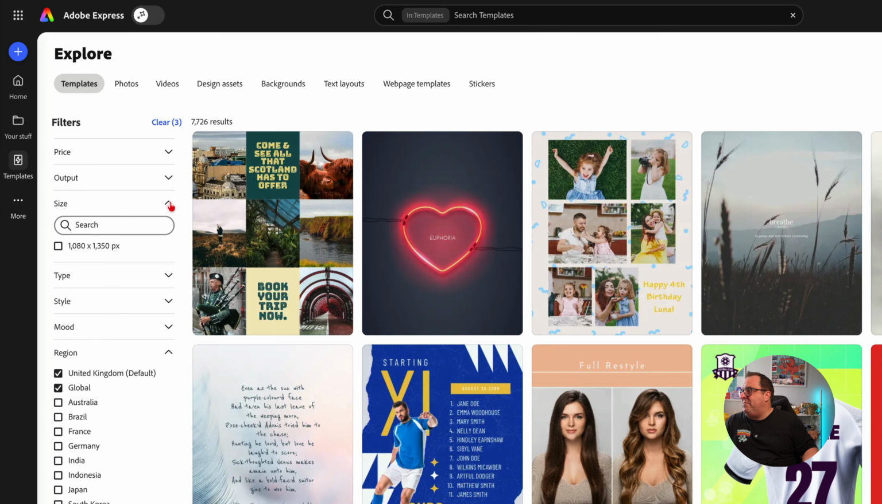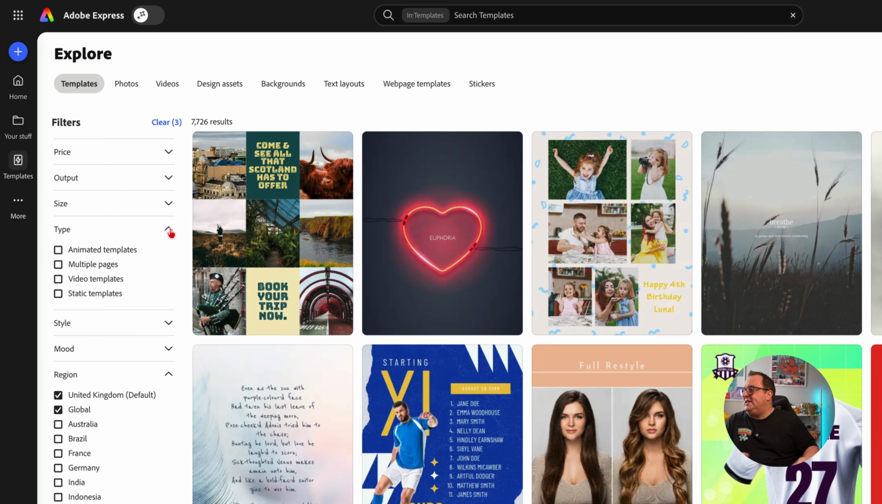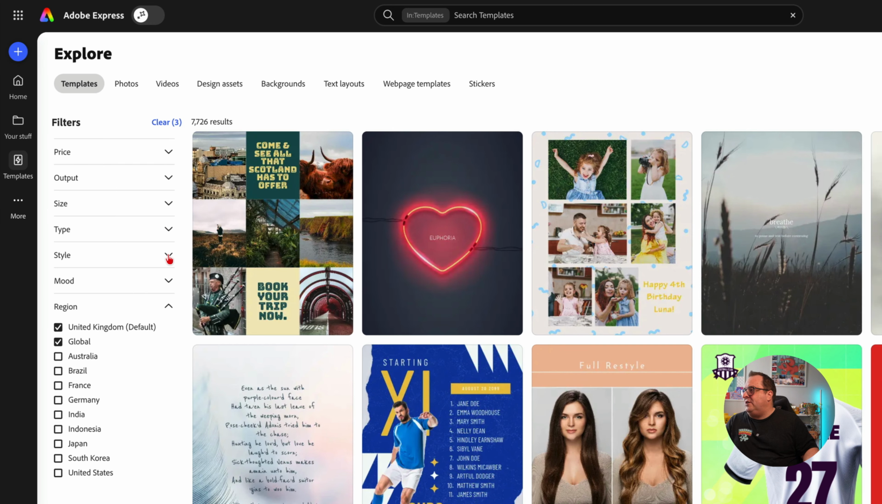I'm just going to collapse that menu. You can see here we've got the size. That's going to give us the size option here. We can then have a look at the type, so we can see whether we want animated templates, multiple pages, video templates, or static templates. I'm not going to click a filter on there just now.